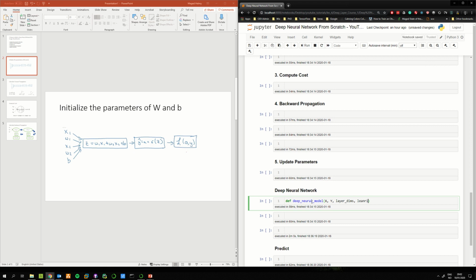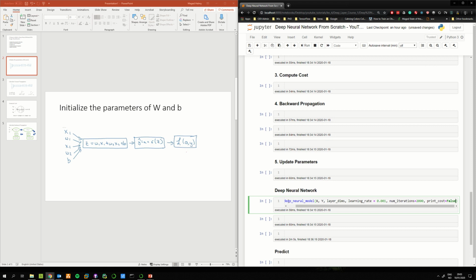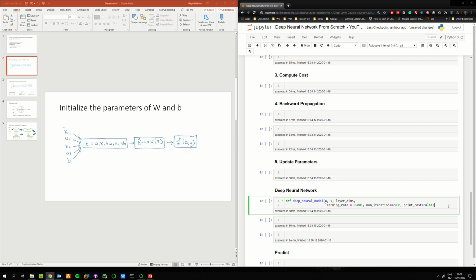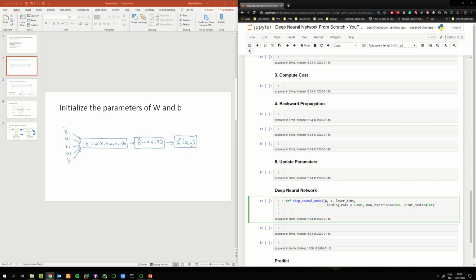You need to define the learning rate. So let's say 0.001. It can be any learning rate. How many iterations do you want? So let's say we want 2000. And printing the cost. So as it runs, do you want it to print the cost or not? Let's initialize it with false, and then you can have it true if you want that. But I don't want to clutter my screen, so be it. These are the main parameters that we need in order to have a deep neural model.